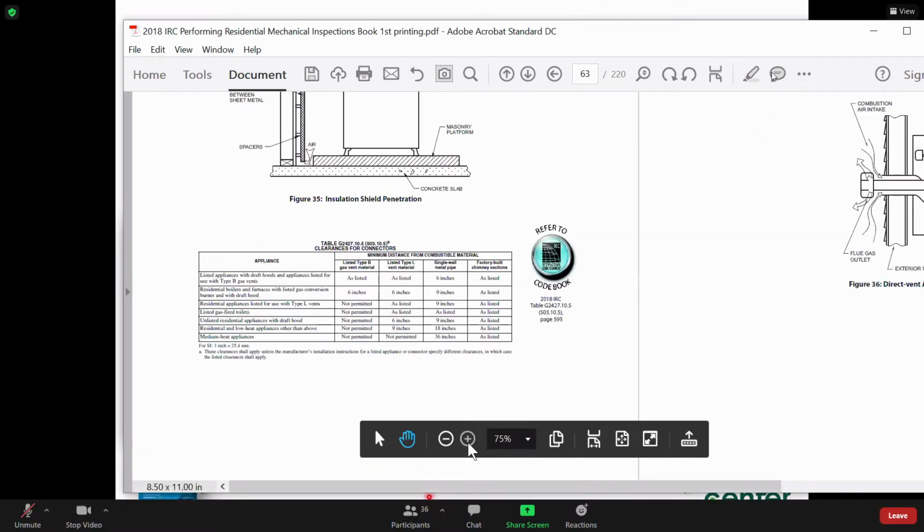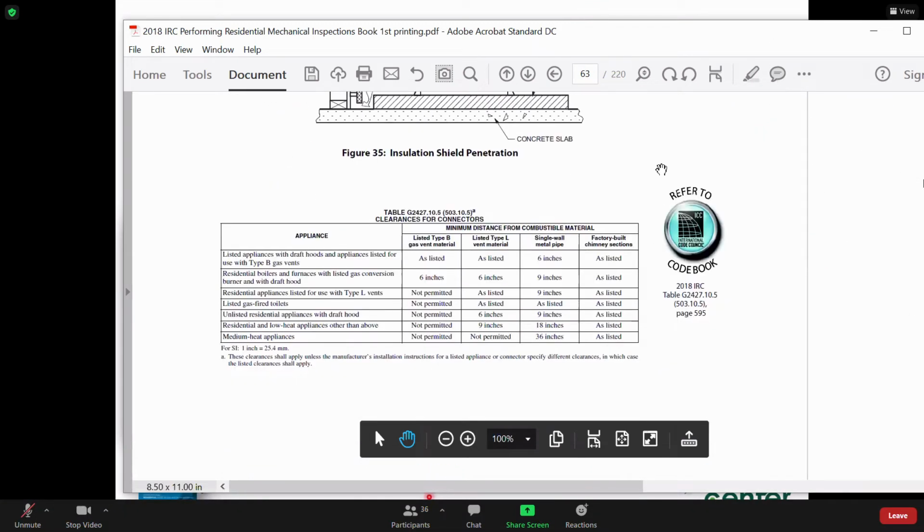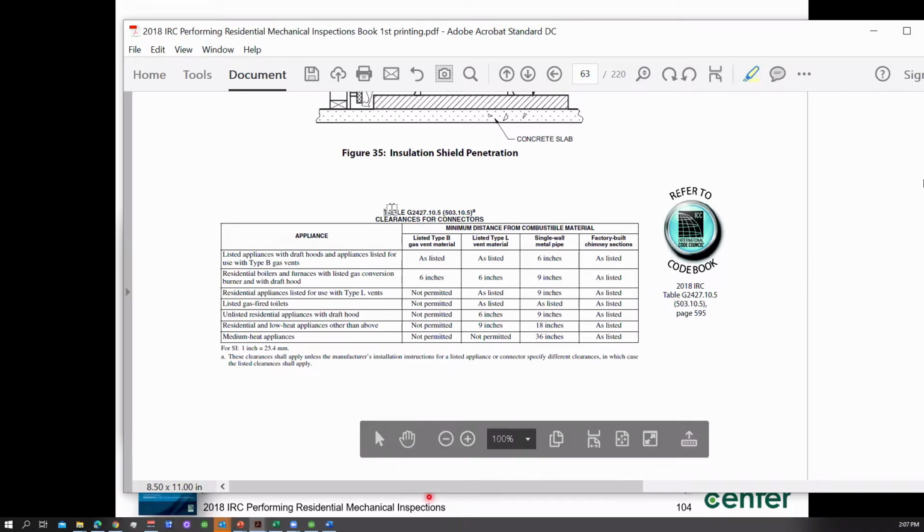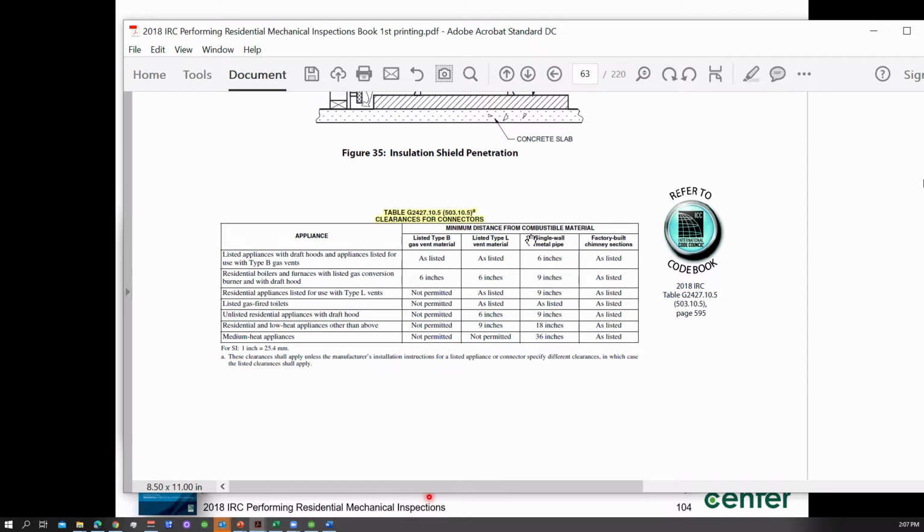Table. I like this table. This is a table that you search for and you say, I know it's in the code book somewhere and I can't seem to find it. This is the table here. This is what gives you clearance to combustibles with respect to the appliance type and the connector. Remember, the connector is what connects the appliance to the chimney or the vent.